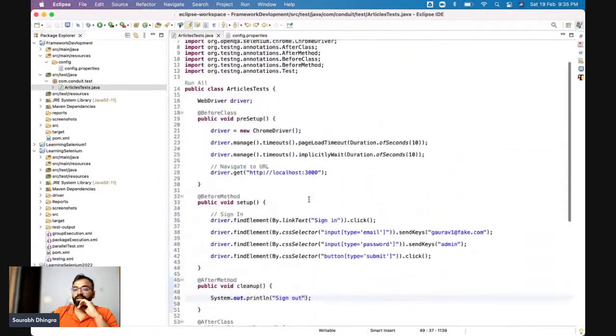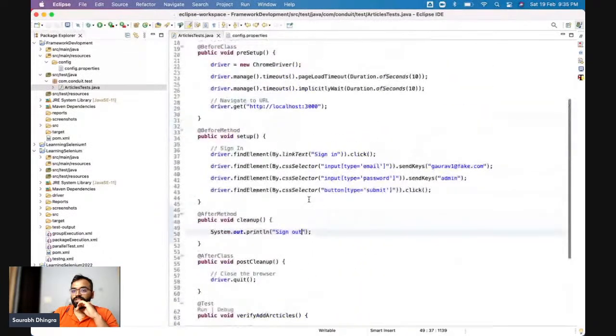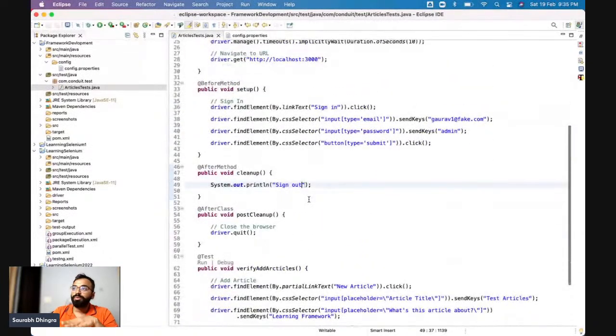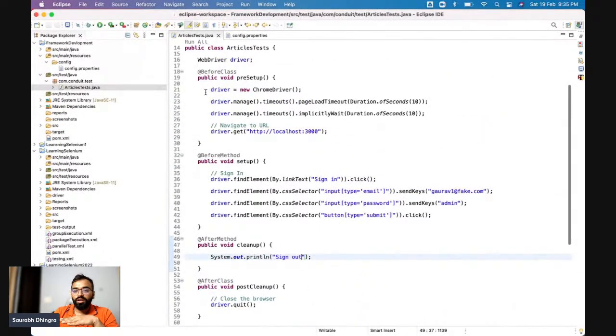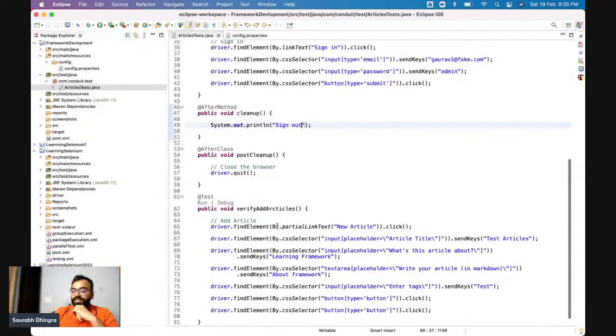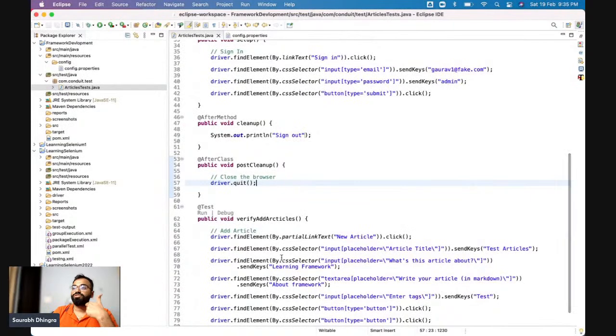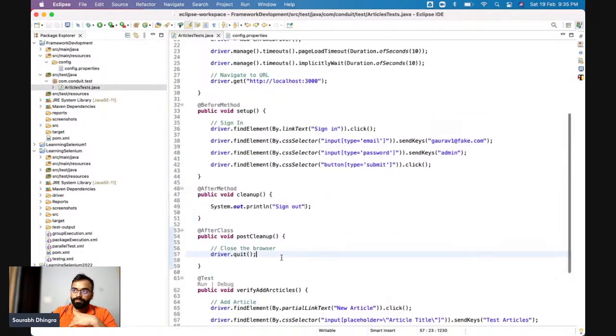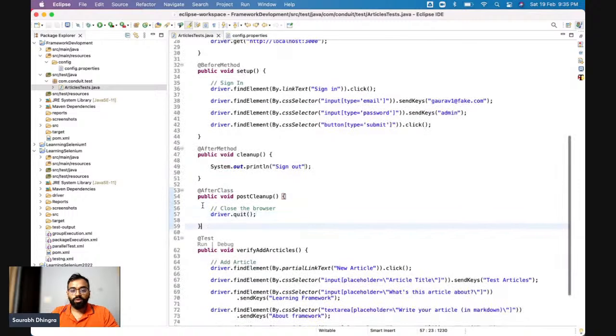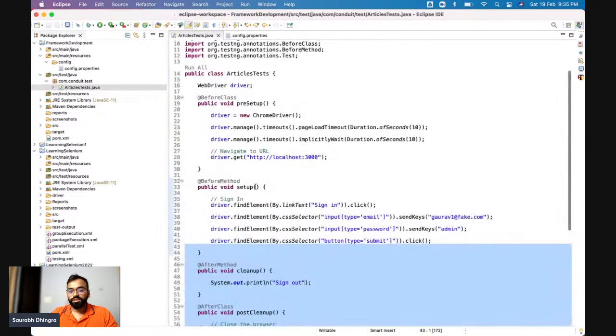So this is much better because we have reusable code now. We are not going to write the same code again and again in every test case. That's the first part. We have moved some of the reusable code, like navigating to a URL, signing in, signing out, and closing the browser, into certain hooks.